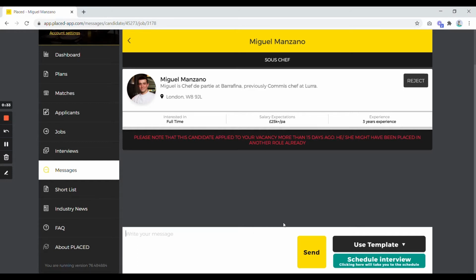On the essential subscription and above, you can also save time through customizable templates. All responses are kept within the messages tab.